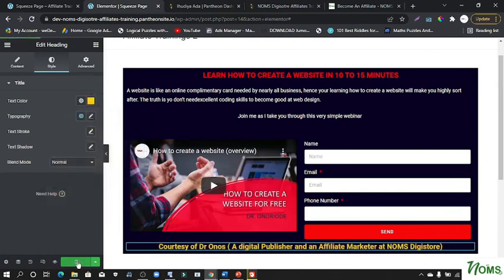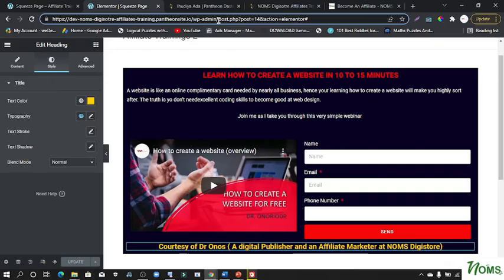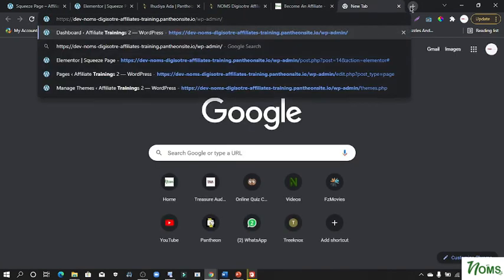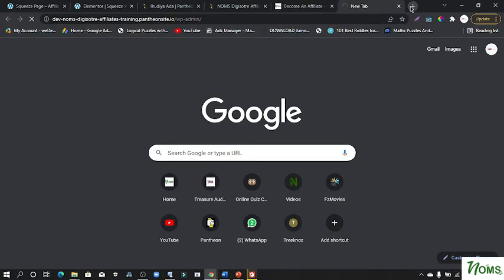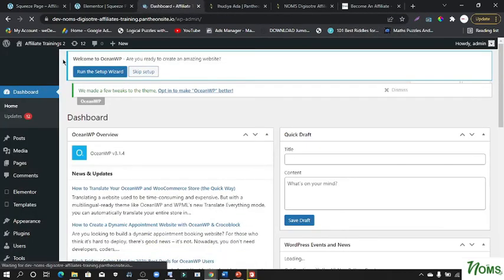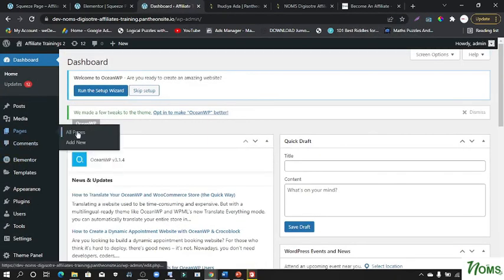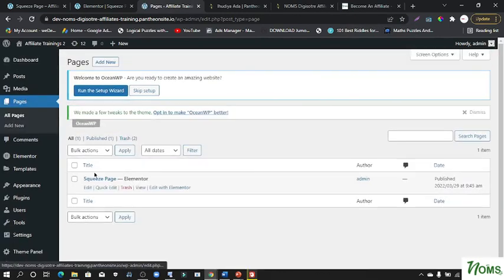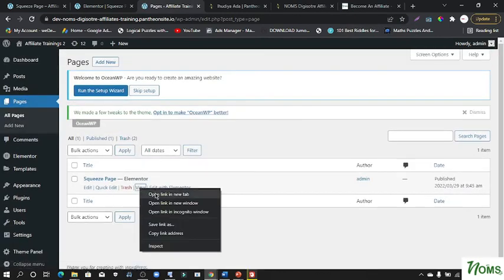Voila, my squeeze page is ready. Very, very simple to make. I'm going to come over here, pick up this one, and that's it. I'm going to paste it here. Take me to my admin backend. So I'll now come over to the pages, all pages. So this is it. I'll now view my squeeze page like this.